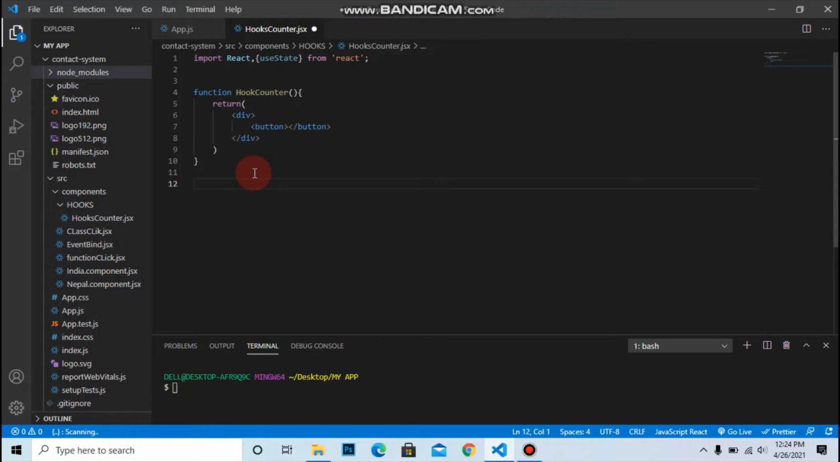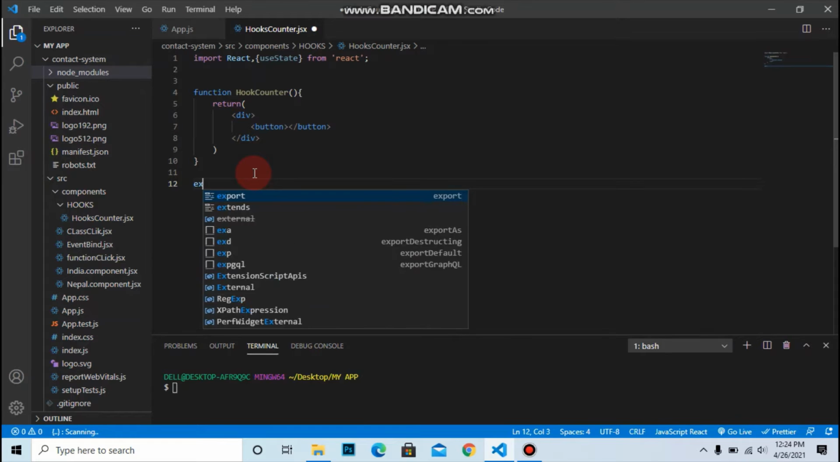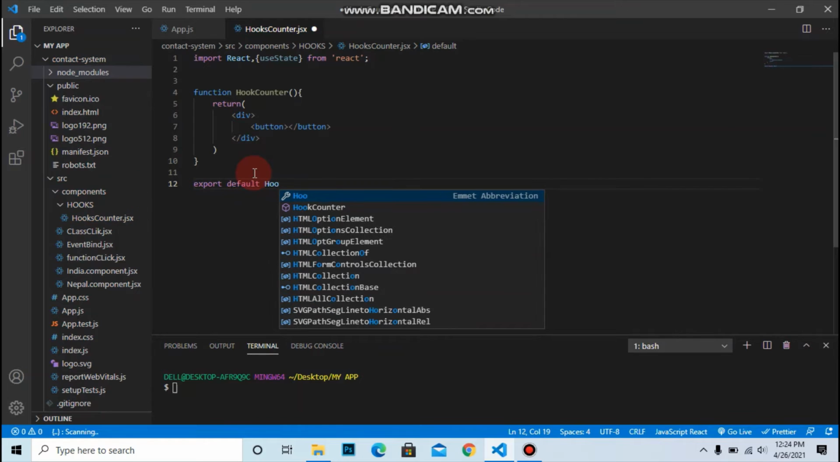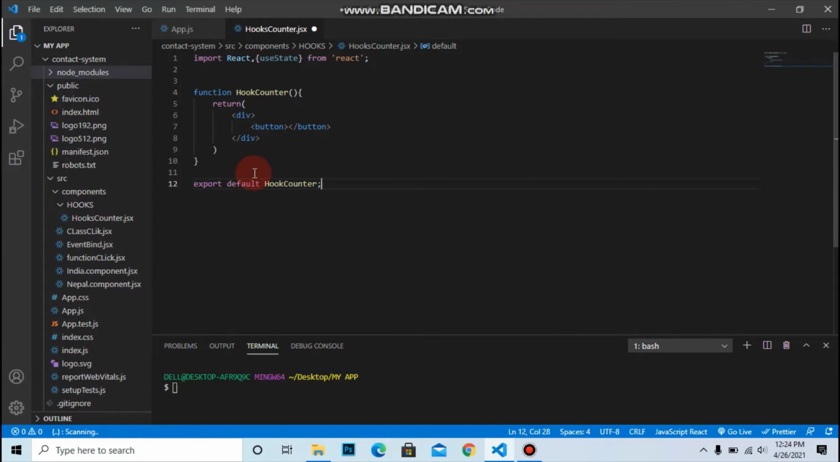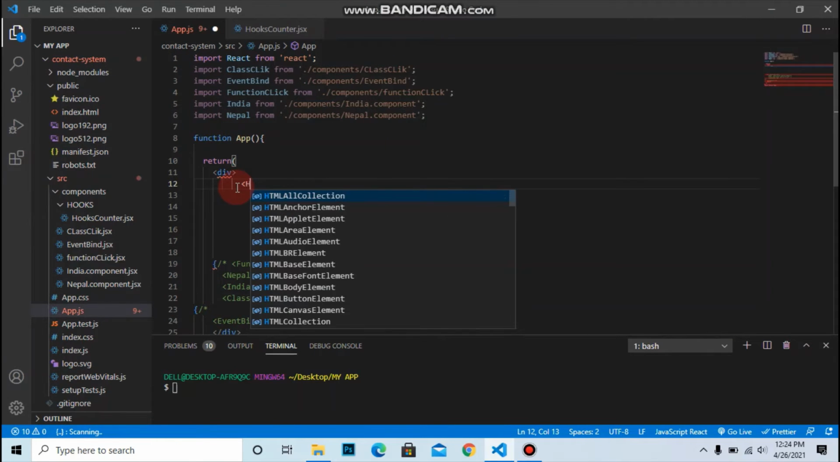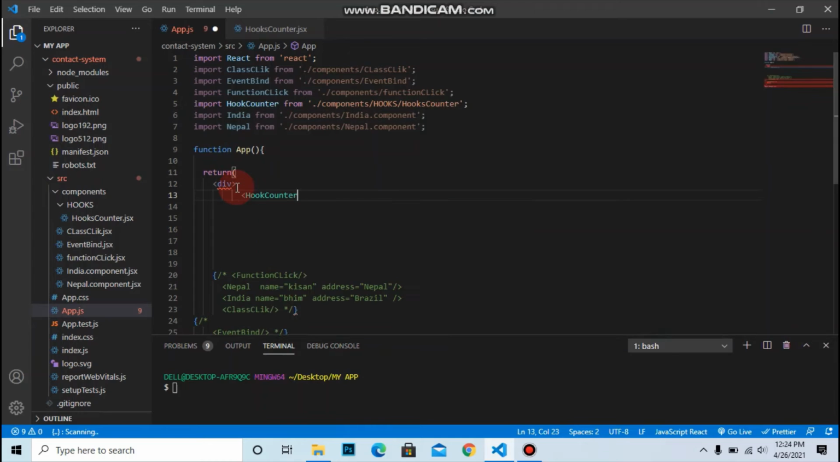Before importing, let's export the HooksCounter. Export default HooksCounter. Then go to App.js and import the HooksCounter. I use an auto import extension, that's why it automatically imports the HooksCounter.